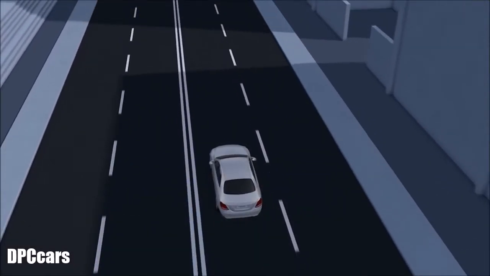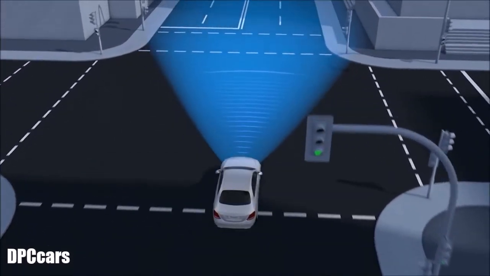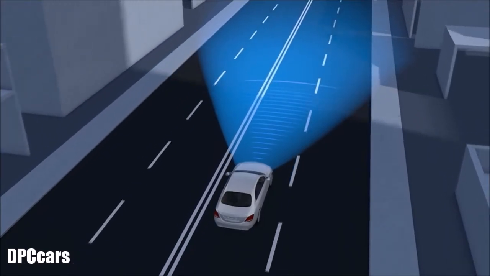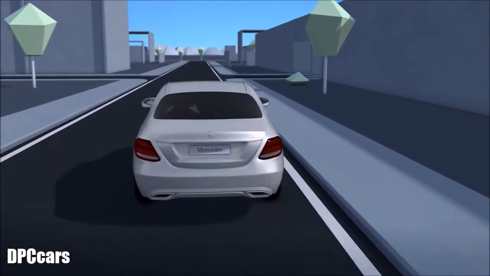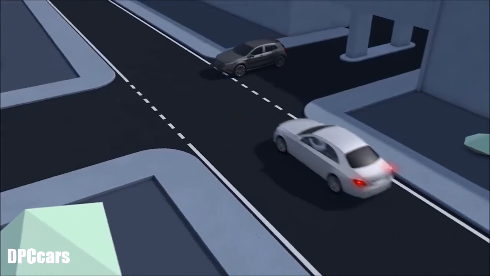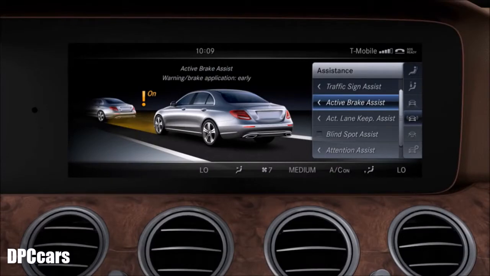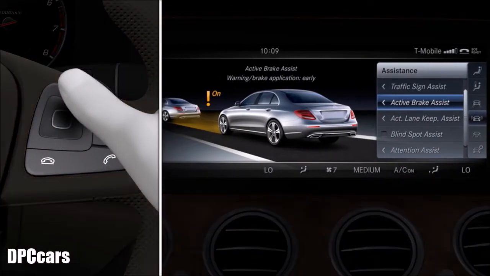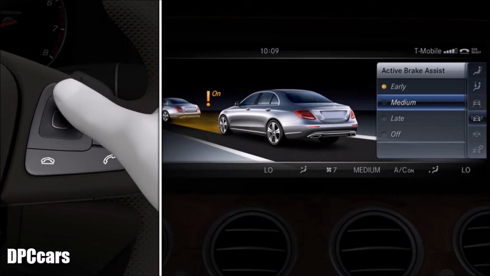To assess traffic conditions and detect possible collisions, the assistance system evaluates information from the radar sensors and stereo camera. The assistance system can respond to stationary, moving, or intersecting vehicles, as well as pedestrians. Active brake assist with cross-traffic function and evasive steering assist can be deactivated via the assistance menu in the multimedia system, or activated by making an appropriate setting.